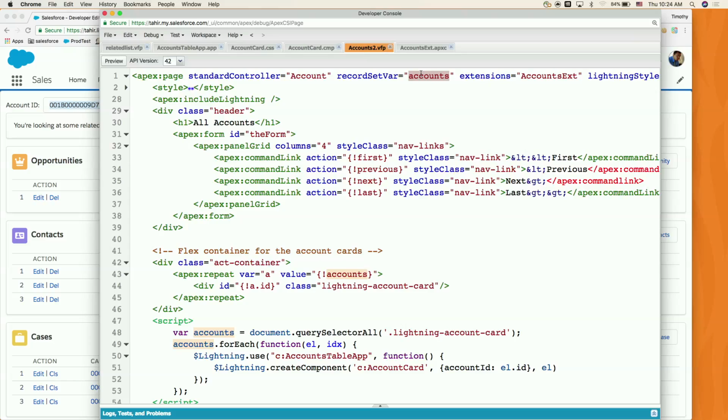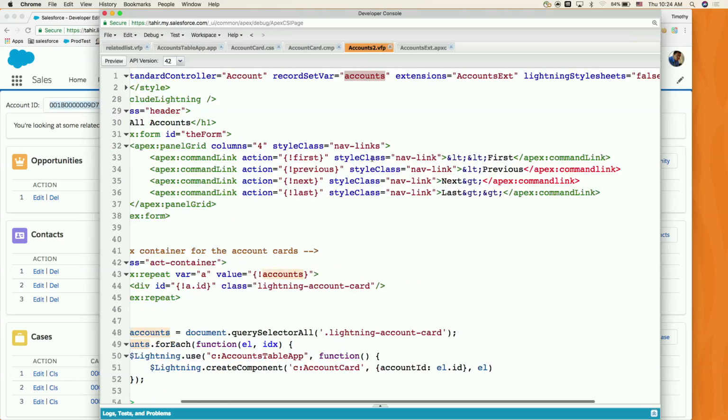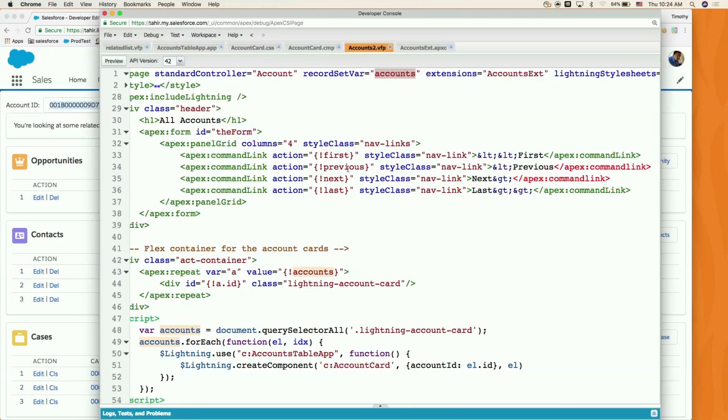So I can now iterate that accounts variable inside my page, and I get things like, I've got the first, previous, next, and last buttons, and the magic is the standard set controller has a first action. So I just say action equals {!first}, and I get that for free. So I can do first, next, last, previous.